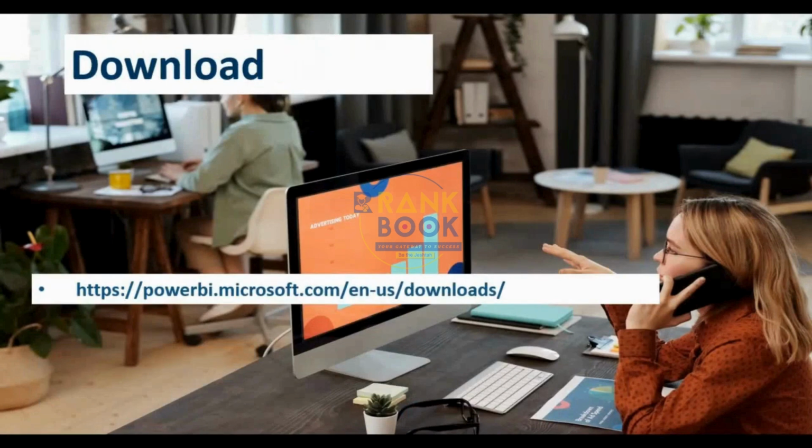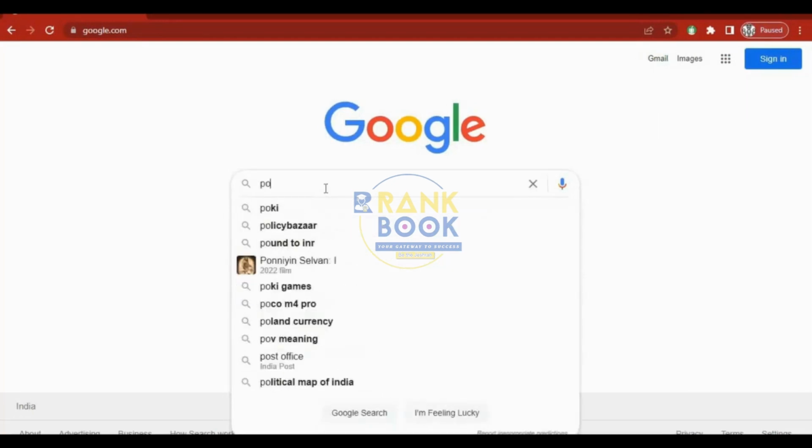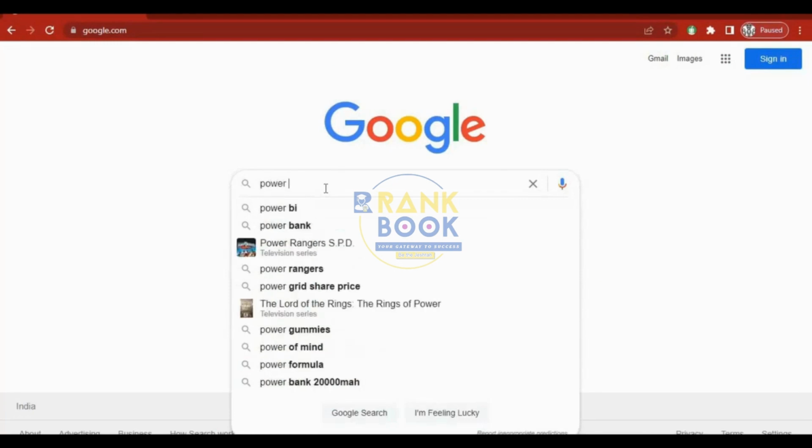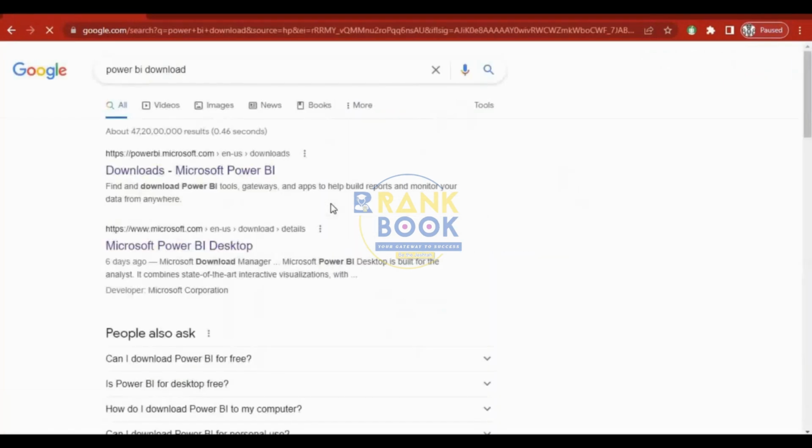Now, how can you download Power BI? To download Power BI, we can just type powerbi.microsoft.com and download it. So we just go to Google and type here Power BI download, and after typing that, we have this link, Power BI Microsoft, powerbi.microsoft.com, and download. Then we just click on this.